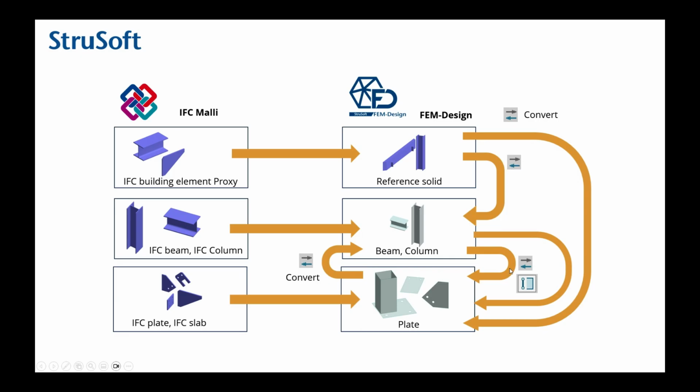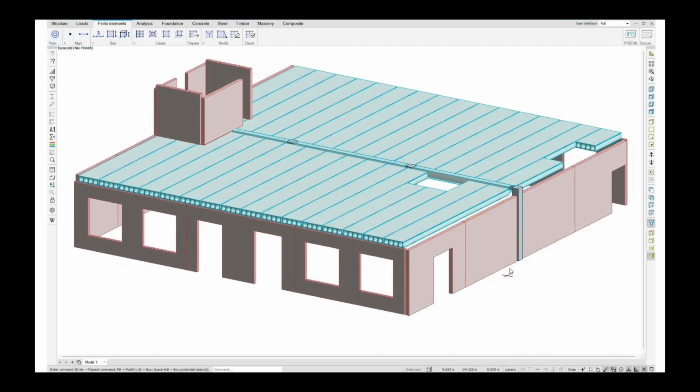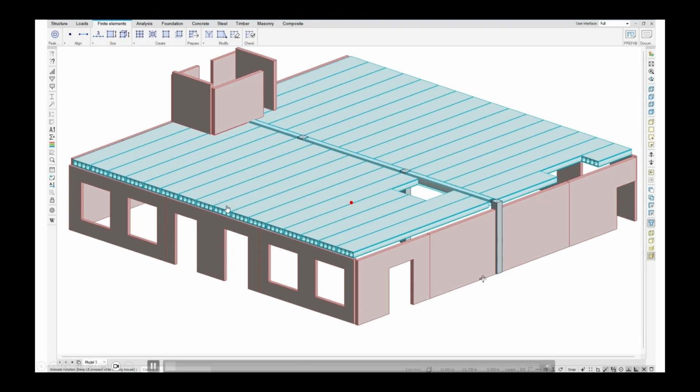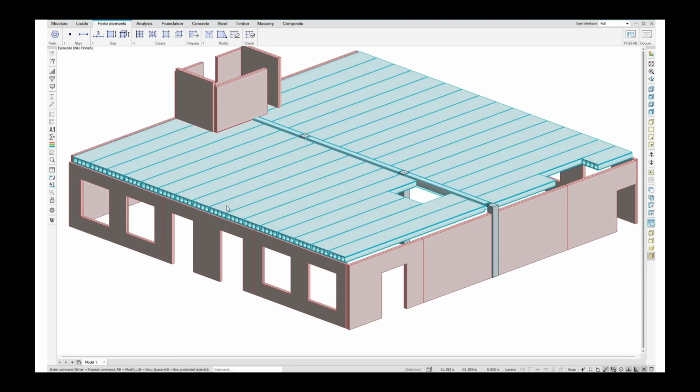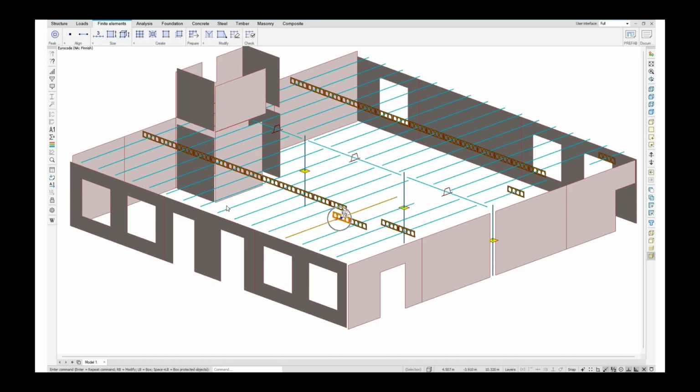For instance, if we have beams, we can convert them to hollow cores, or if we have walls, we can convert them to beams. So let's see what that means. So here is the typical model. If we have imported hollow cores to FEM-Design, what happens is usually the software writes those hollow cores as a beam, and that is not, in most cases, the desired analytical model.